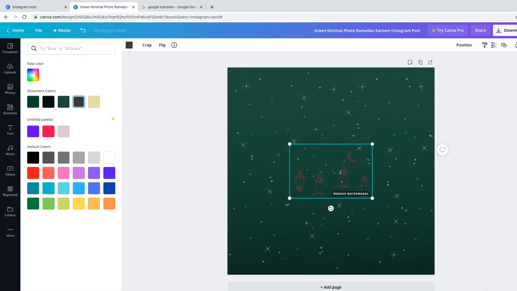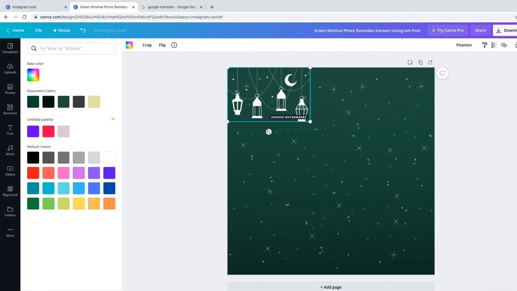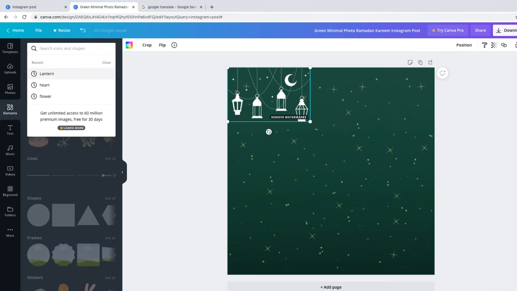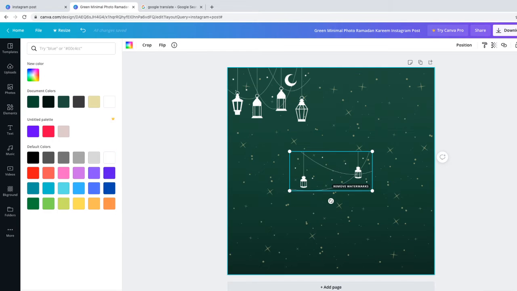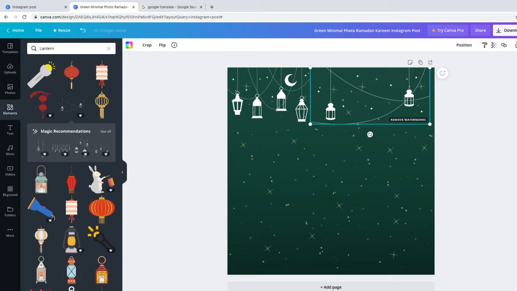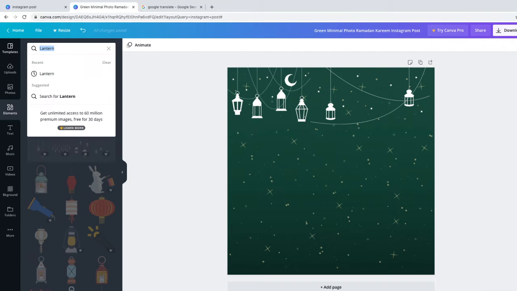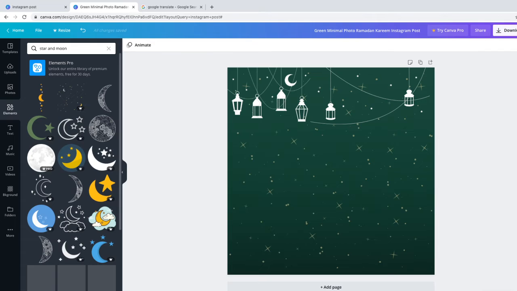Okay, so I got these lanterns. I'm gonna just change the color. See. Yeah. So we're going to just get some of these lanterns. So these are the lanterns that sometimes Ramadan has. I'm going to do a star. And yeah. So I'm going to just find a little pic.